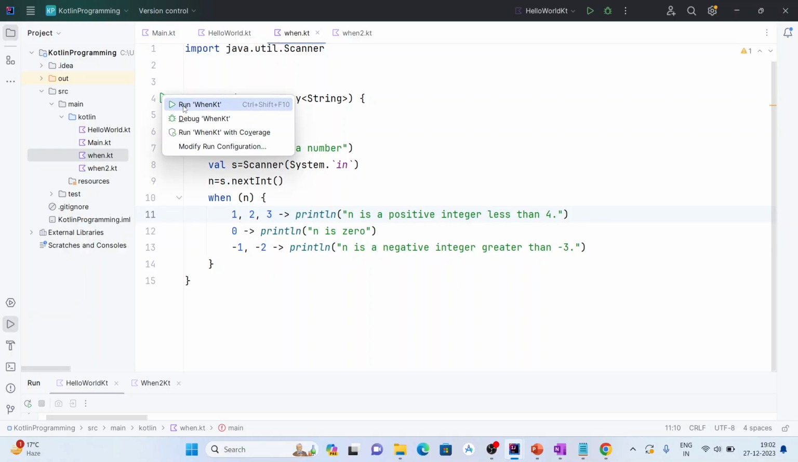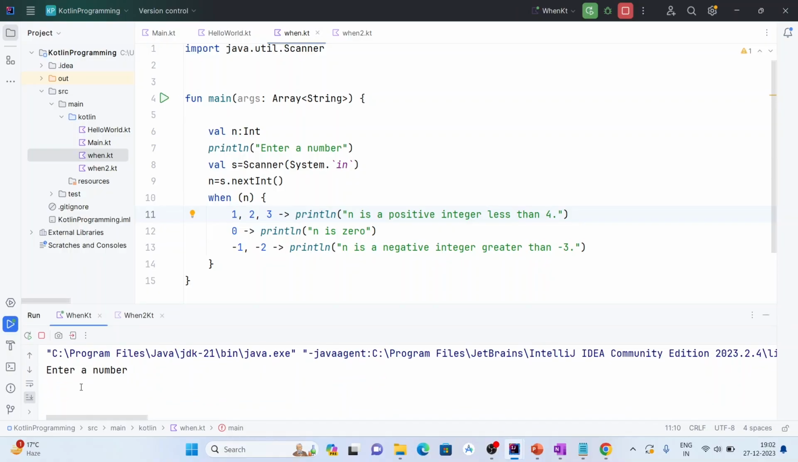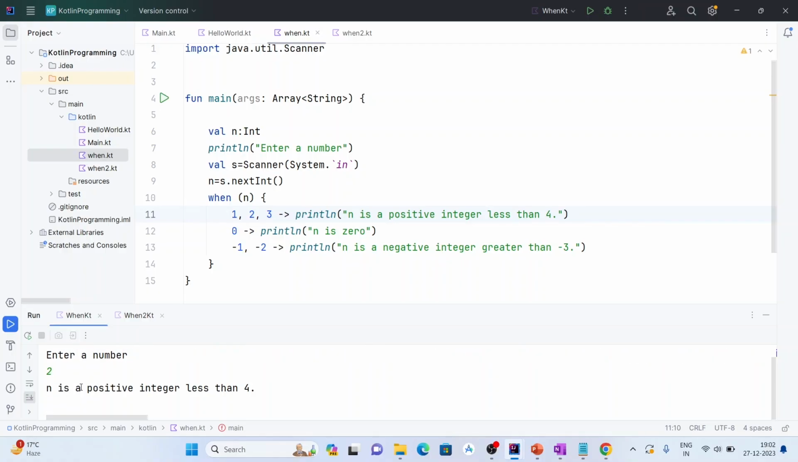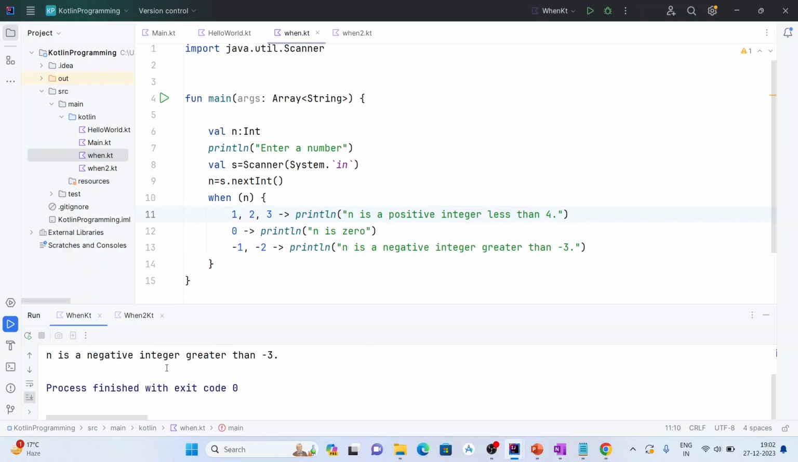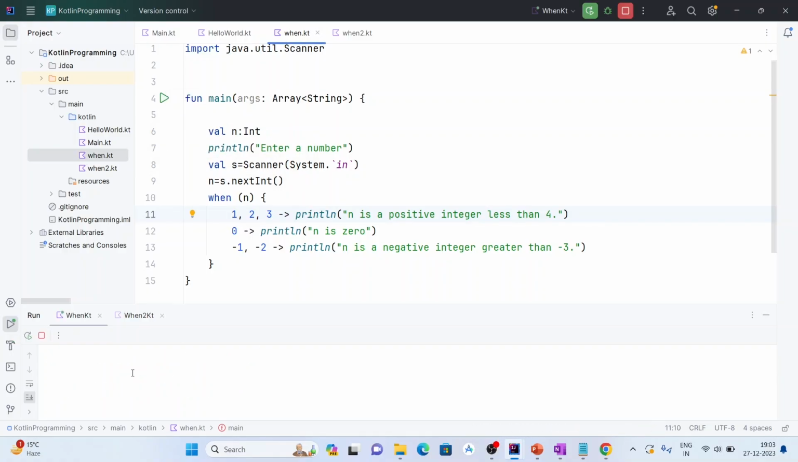Let's run it. Let's enter a number. N is a positive integer less than 4. Again run it. Follow the next case. I enter -1. N is a negative integer greater than -3. Again run it. Let's enter 0. N is 0. Next, move on to another example.